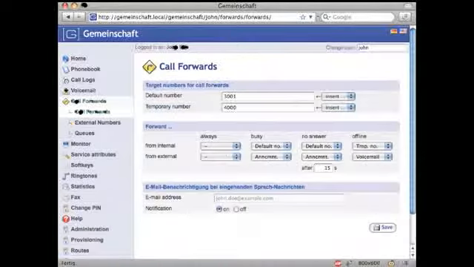This is an example for the call forwarding feature. This can be done by every user for his phone. All sorts of different ways of call forwarding.